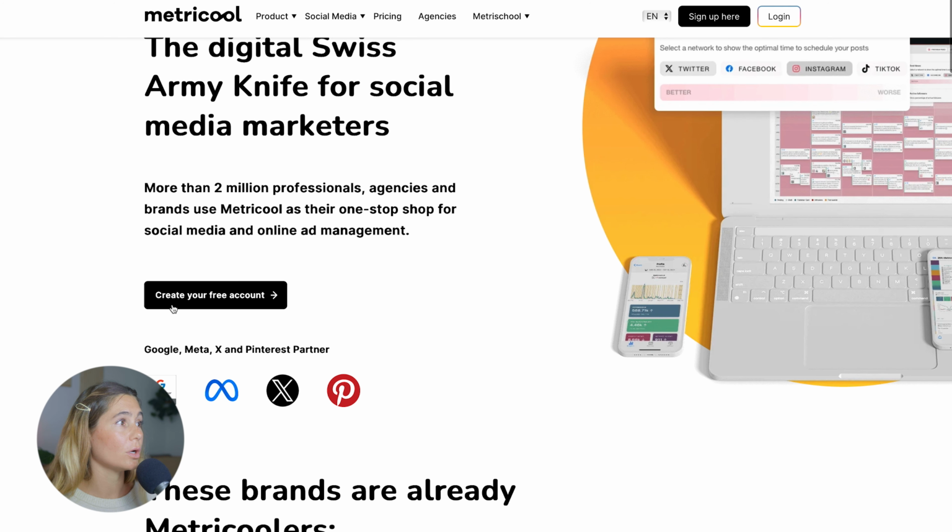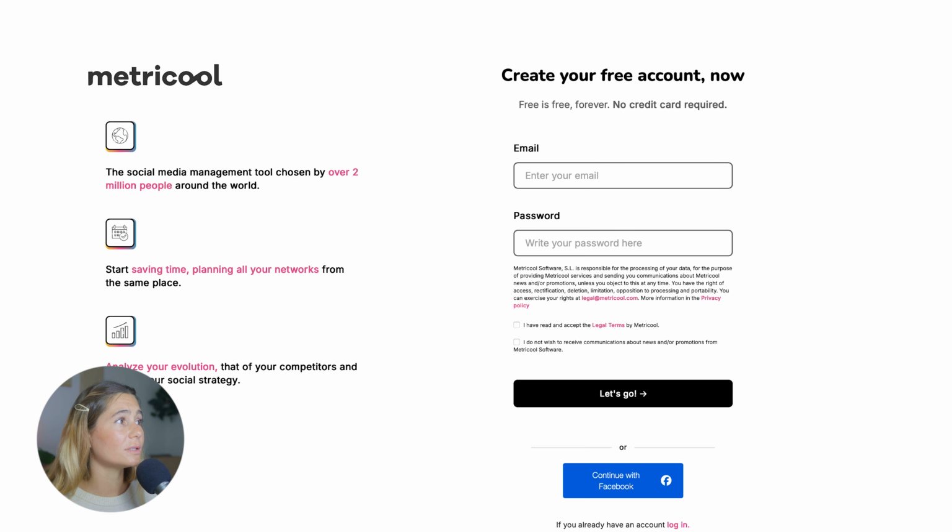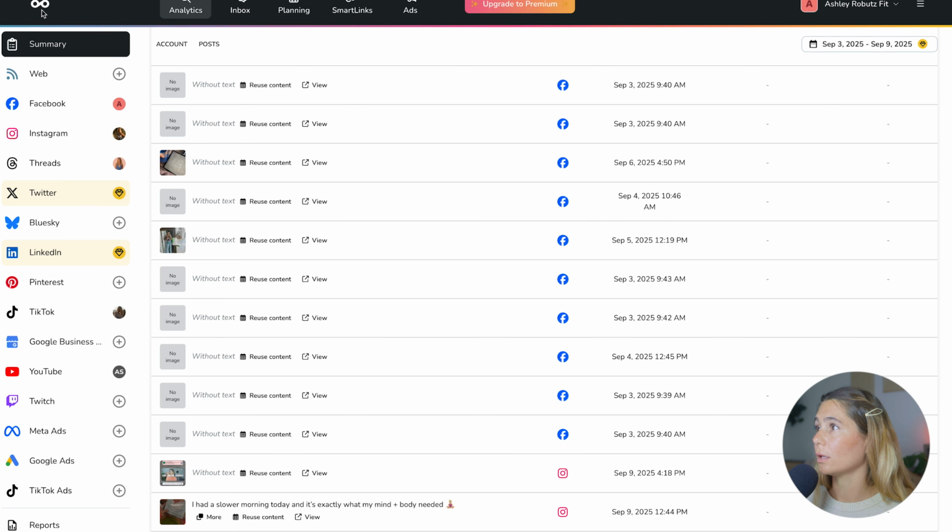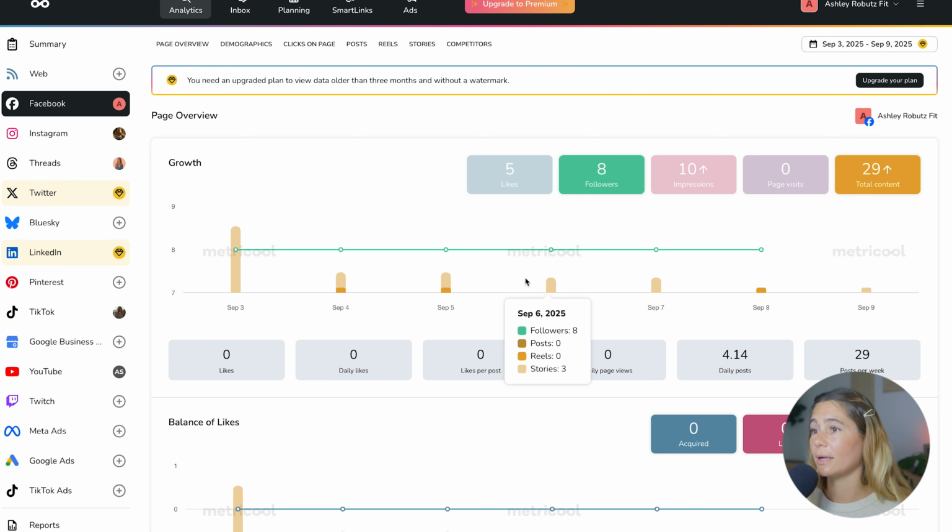Once you click that link, you can go ahead and create your free account right here. You can sign up with Facebook or any email and log in. And then once you are logged in, this is kind of what it looks like. I'm going to give you a quick little overview so you have some context of what I'm talking about.